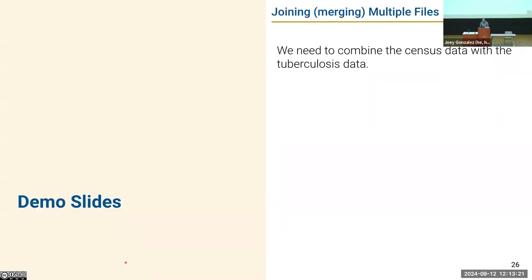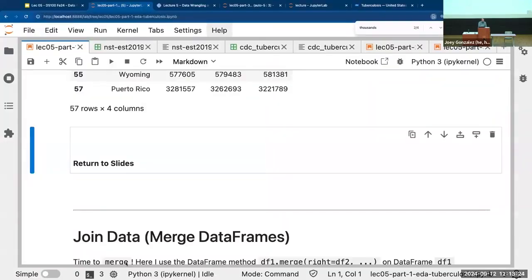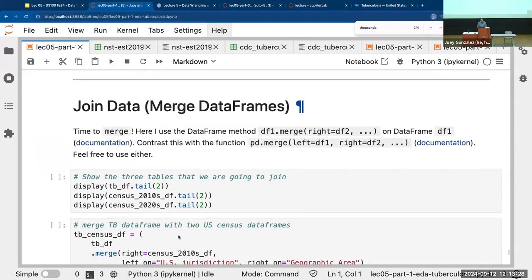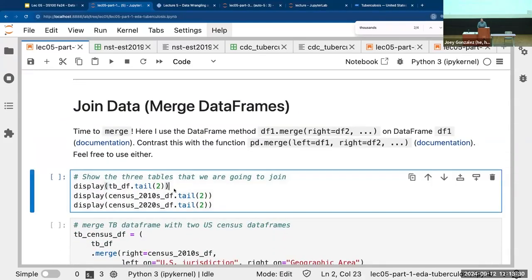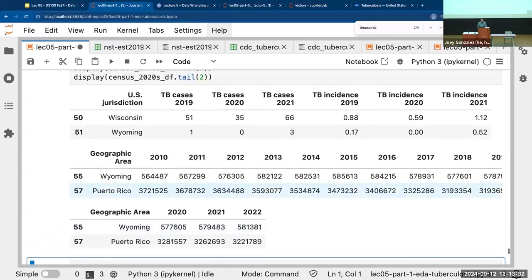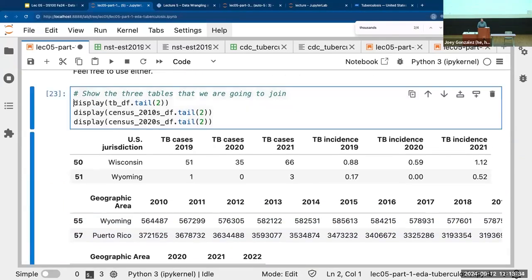All right, so demo. We're going to do a join, aka merge in pandas. I'm going to join these tables. So I have the following three tables. I'm using this display function to look at three things at once.